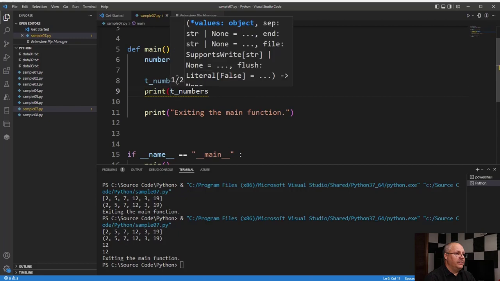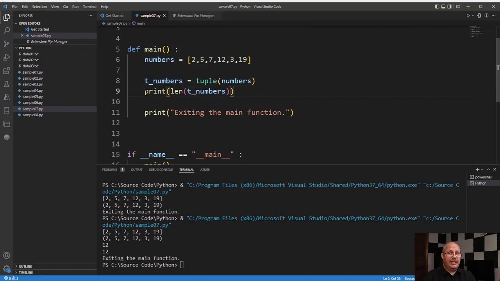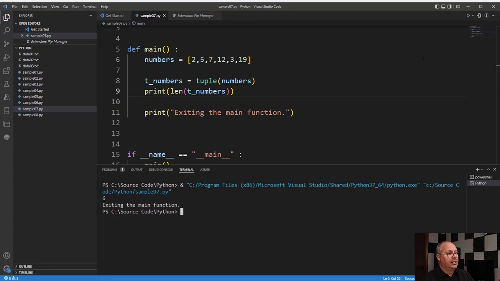You can print len. Remember, len gets the length, and it gets the length of strings, it gets the length of lists, it gets the length of tuples. And so if I do a CLS down here, and I run it, you can see I get the length. You can also use the in keyword like we used with list. So how you use a list and a tuple are very, very similar. You just have to remember that a tuple is immutable.